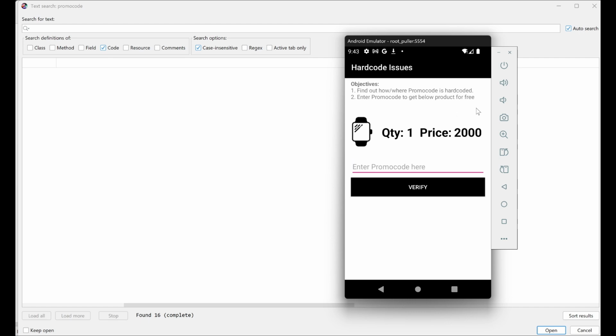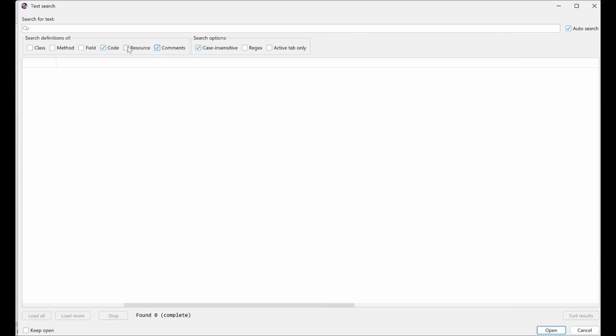So maybe look for API keys, passwords, maybe tokens, or maybe be a little bit creative and use regex. The JADX GUI lets you use regex to look for a lot of things. If you want to look for everything inside the source code, classes, methods, fields, code, resources, comments, or you want to specify just the comments part. So let's see if we will find the promo code inside the comments part. Promo code.